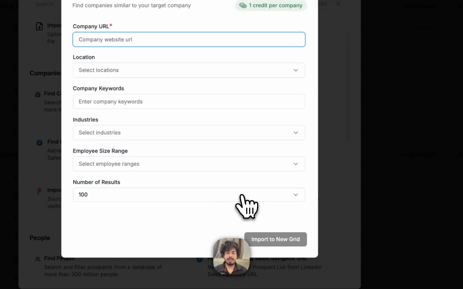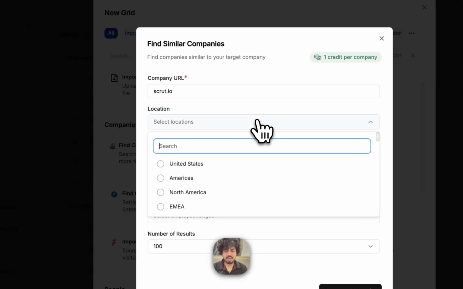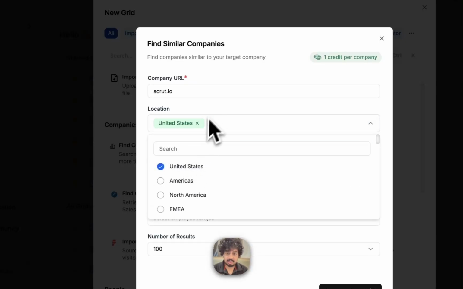If you click on this, it majorly requires just a few parameters. The company URL, which is the only required parameter, to be very honest. The one that you want to find the lookalikes for, just pass the URL. For now, maybe I'll pass something like scrut.io, right? And in location, which location you want to focus on. So in our case, United States works for us.